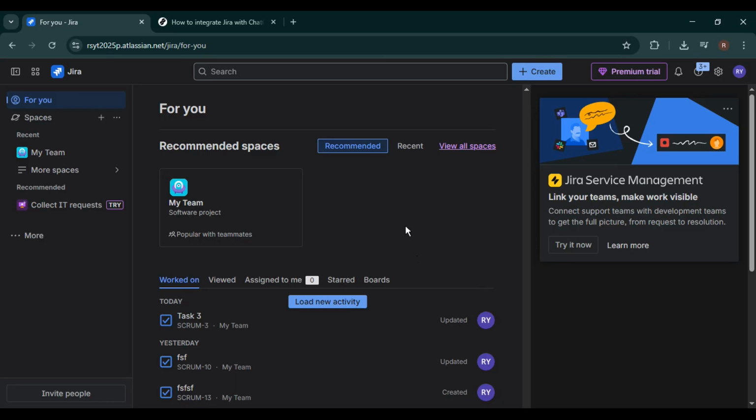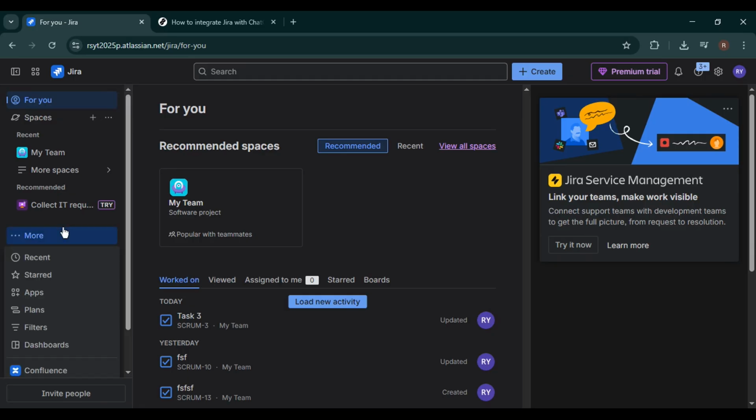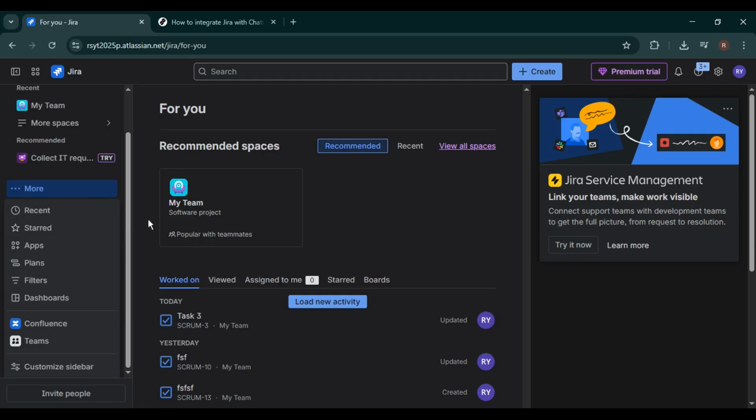First, open your browser and go to your Jira dashboard. Make sure you're logged into the Jira account where you want to install the ChatGPT integration. This should be the Jira instance you actively use for your projects and boards. Once your Jira dashboard loads, take a moment to confirm you have admin or app installation permissions, because installing apps from the Atlassian Marketplace requires the right access level.